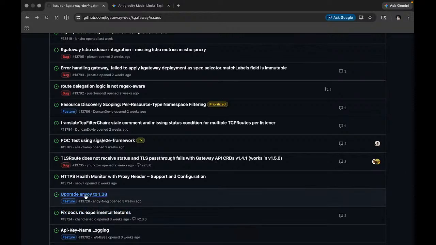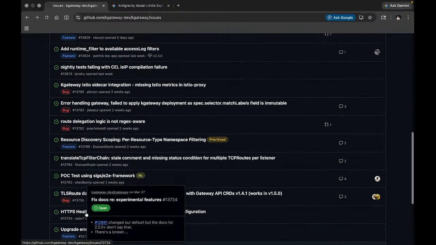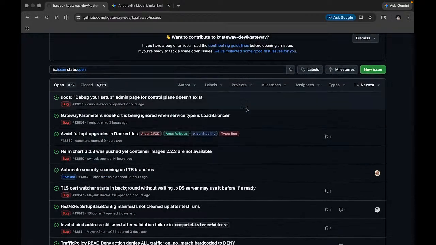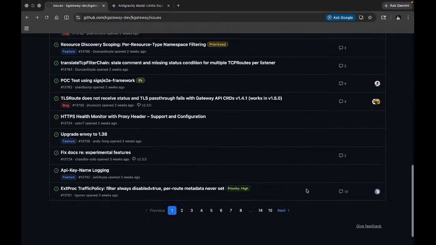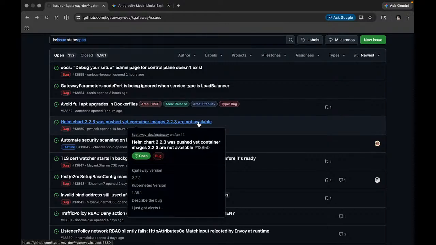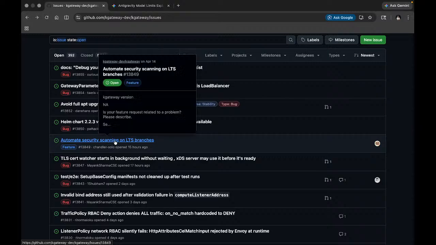Okay, fix docs. Open the issue. All these issues are not assigned. Let me see these two: Helm chart to push, add container images are not available. This is a bug. Automate security scanning on LTS branches. So this is a feature.